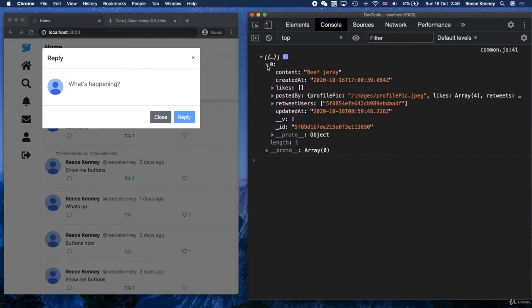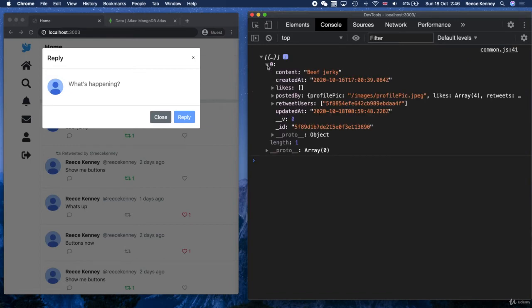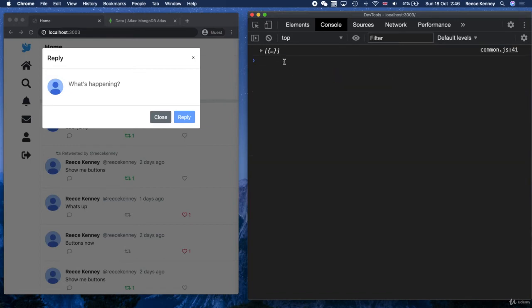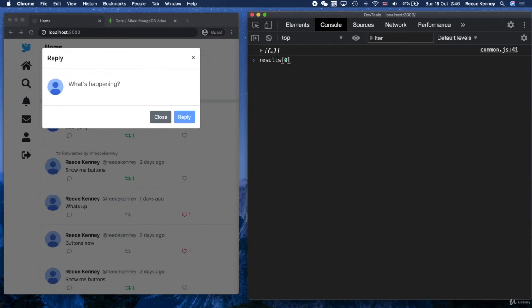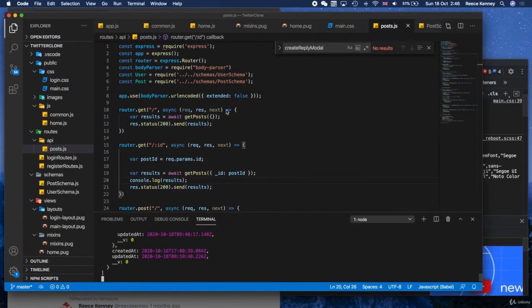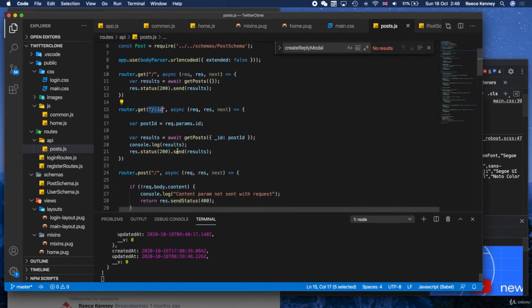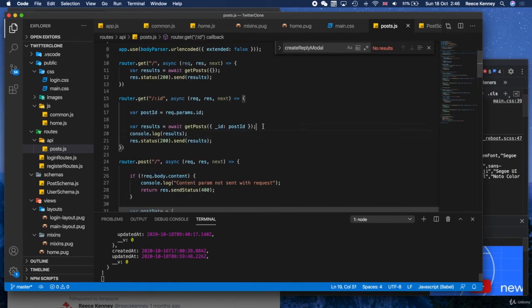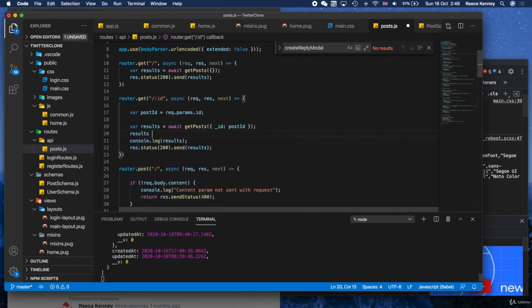So you can see that we've got an array, though. This has given us an array of posts, which means if we want to use it, we'd have to access results at position 0 first. And we know that when we're accessing a post by ID, there's only going to be one result. So we can just underneath that say results equals results at position 0, because we know that it's only going to contain one result.